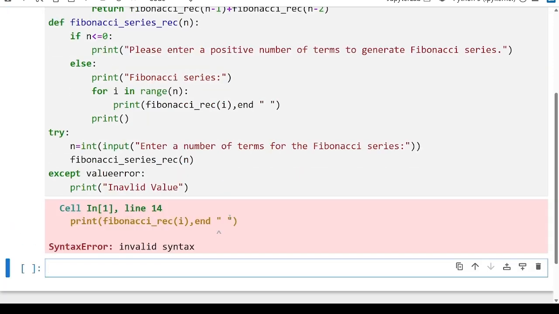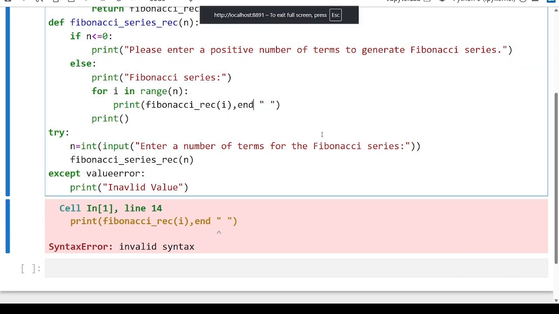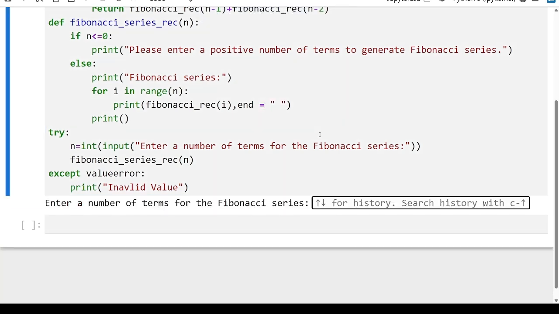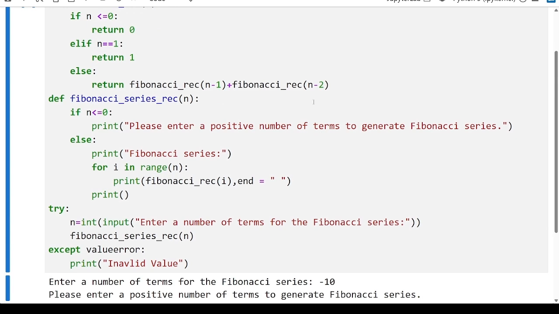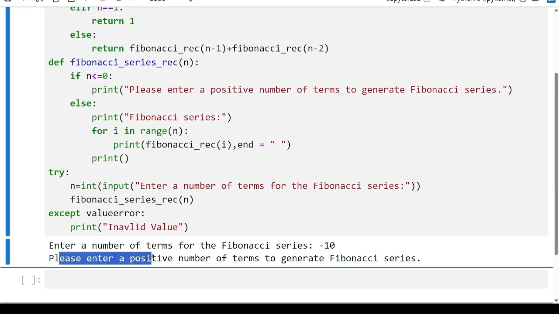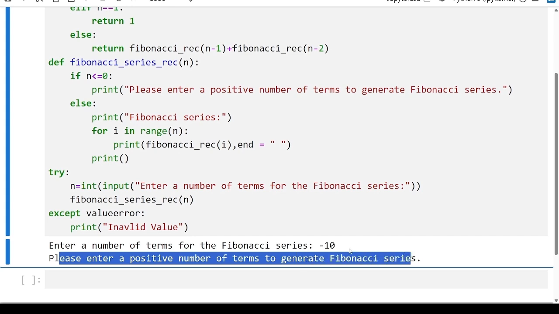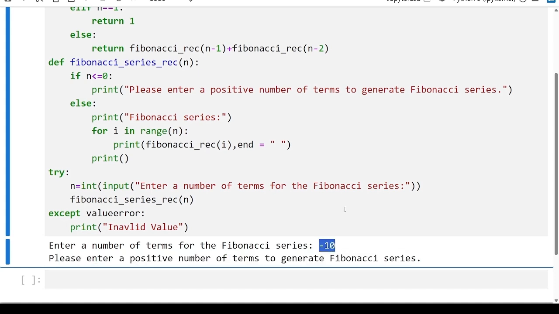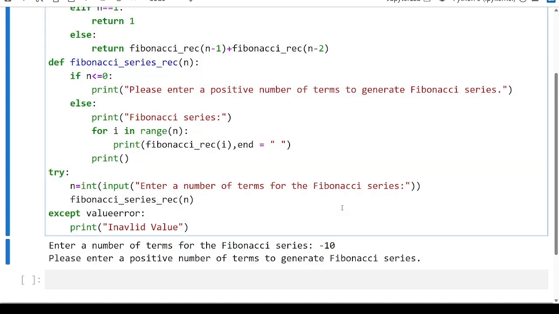Shift enter. Let me check what is the error. So actually I have not added here equal to. That's why this is the error. Let me rerun this again. Now I will enter -10. See the output. Please enter a positive number of terms to generate Fibonacci series, because we have not entered a positive value here. We have added a negative value here. So let me rerun this again.